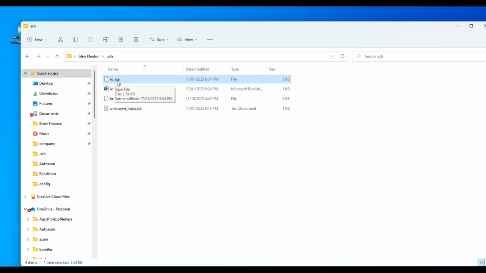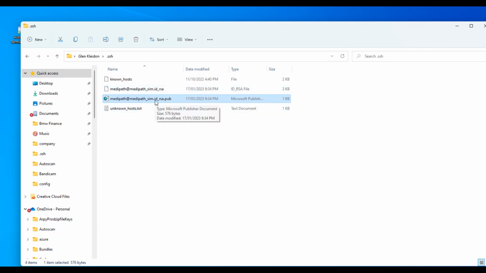The first thing we want to do is rename these keys to be the format that AutoScan terminal expects. In that case, we want medipath@medipathsim.id_rsa. So in fact, that's the private key, and it's the only one we need to actually change the name of. This public key one, we don't really need to change the name of, but just for consistency, we will do that: medipath@medipathsim.id_rsa.pub.